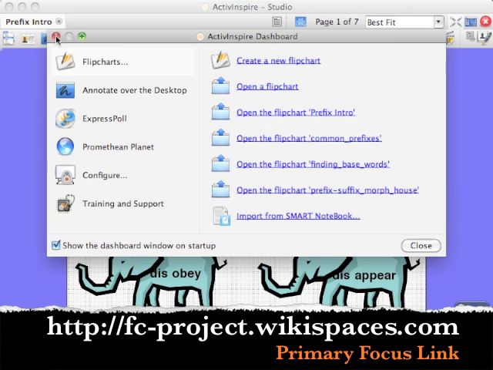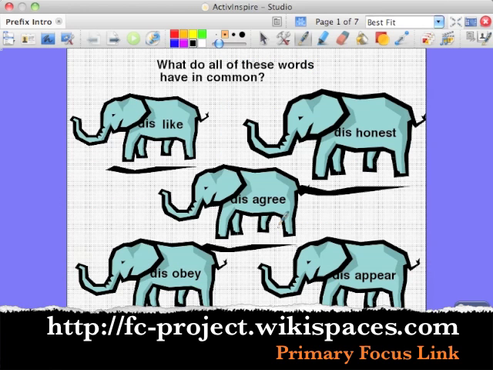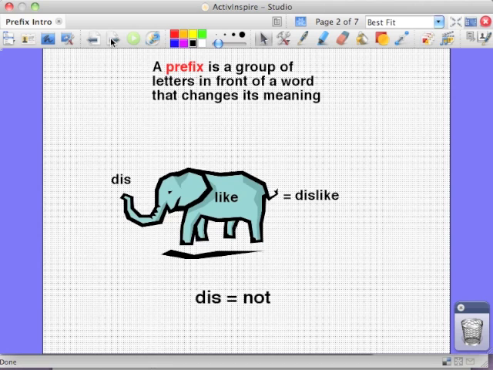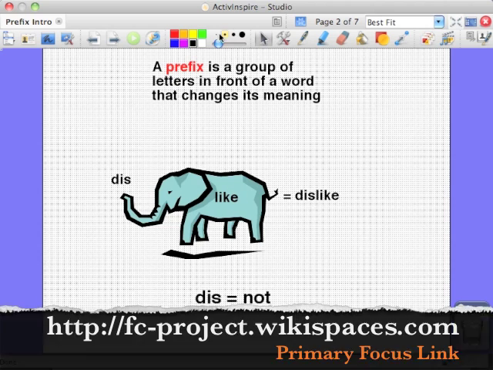So this is one that I downloaded at Promethean Planet, and the kids would be going to the interactive whiteboard, but this is just kind of an idea to show you what do all these words have in common. So you can see the prefix dis, okay, so not like, not honest, not agree, and this just kind of shows the students the root word, okay, and then how you put something with that to form a new word.